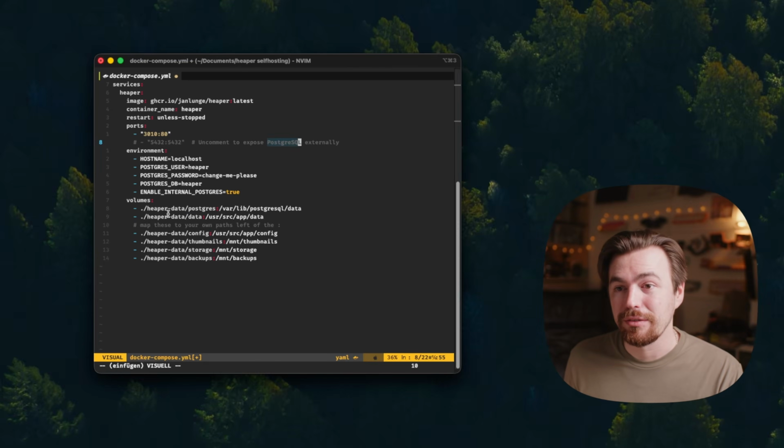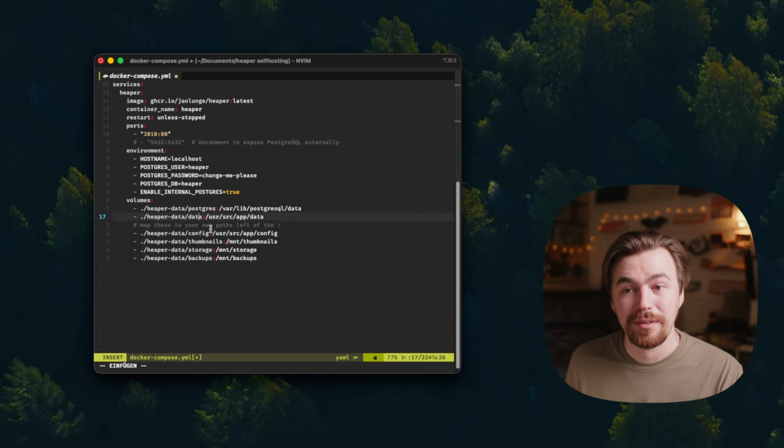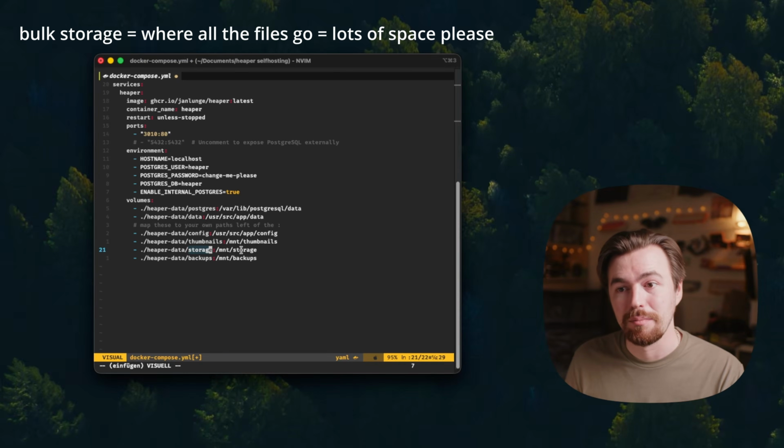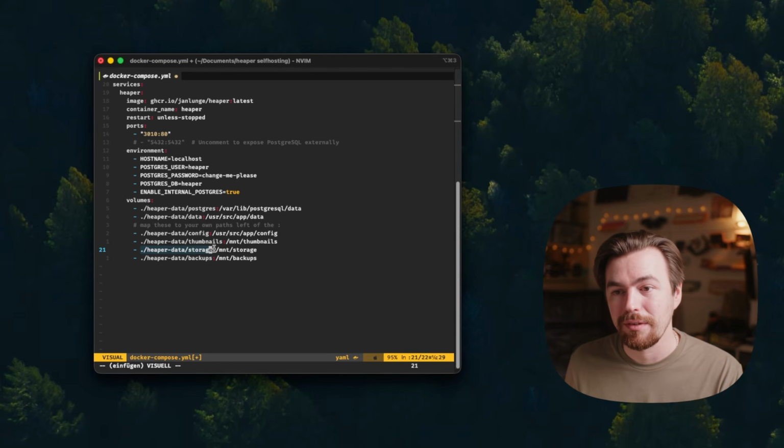Other than this, there's just 2 volumes that we need. These are for your Postgres data, so they stay attached to a separate volume, so when recreating, you're not wiping your database. And you have the config folder, thumbnails, storage, and backups for Heaper. Storage is the only thing that needs to be in bulk storage. You'll apply changes to this on the left side of the colon here.